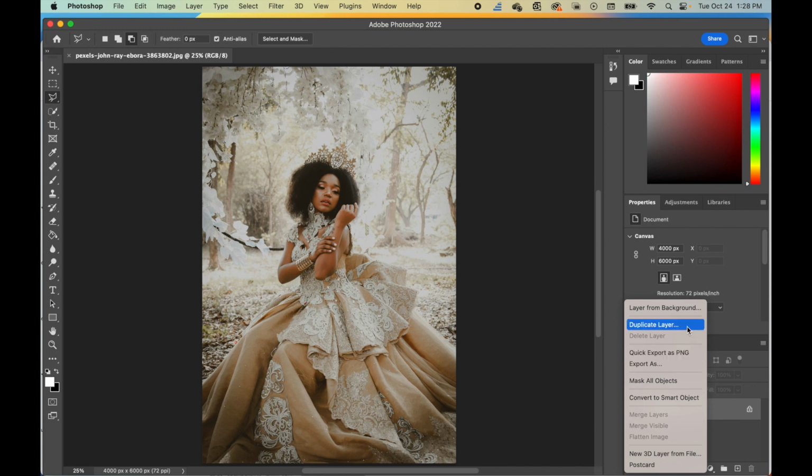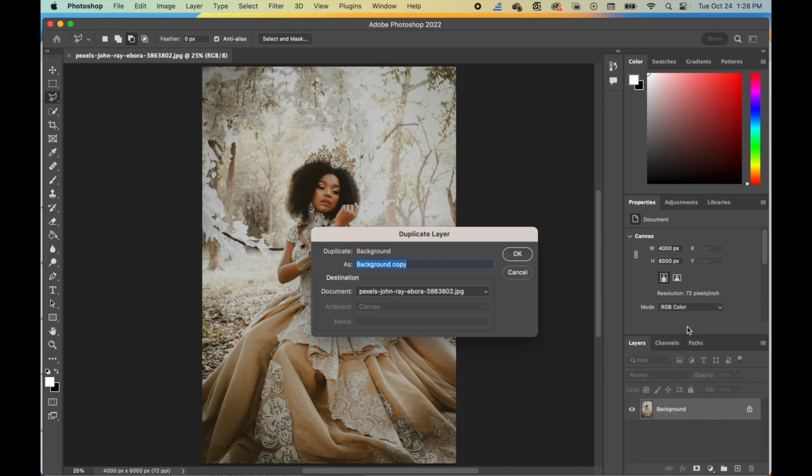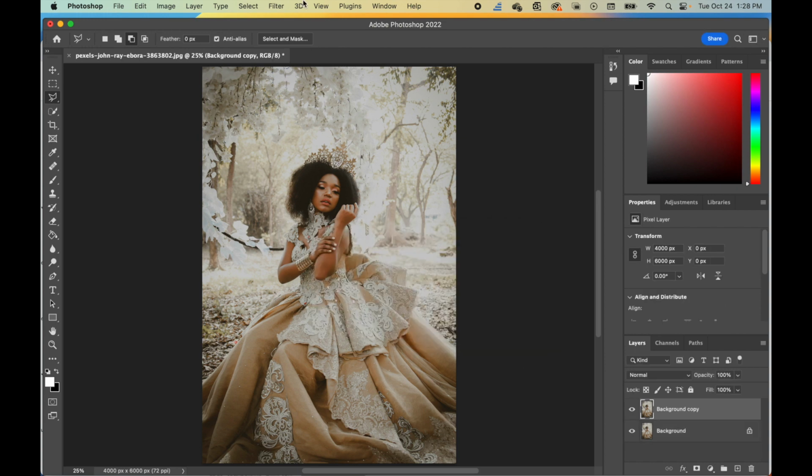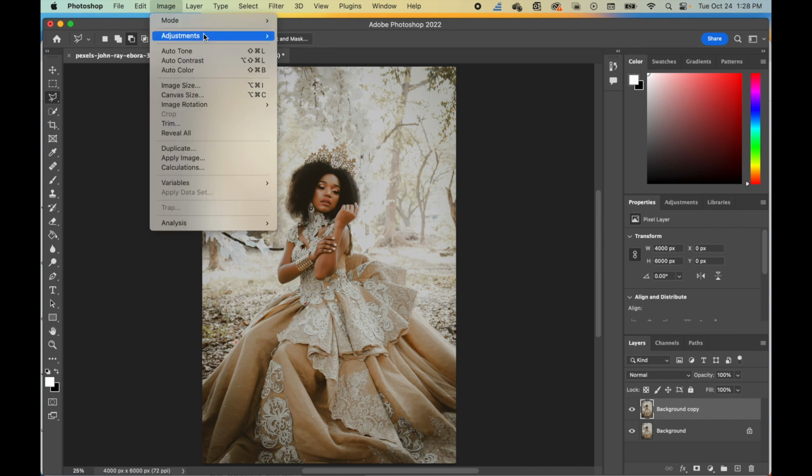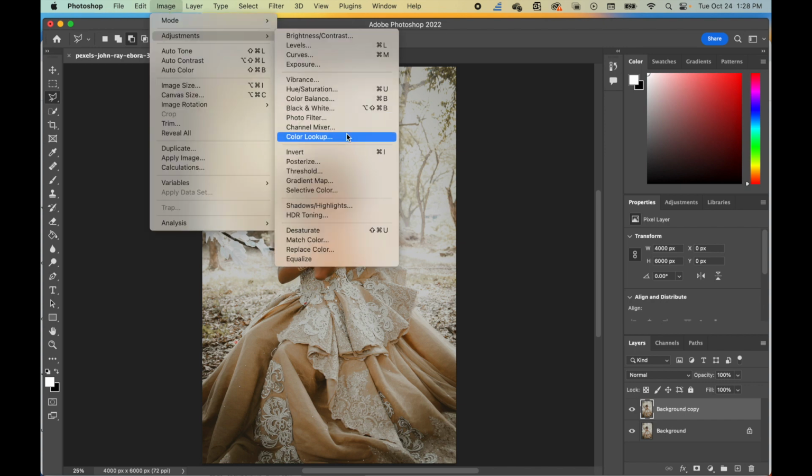But your first step is going to be to duplicate the layer, so you always have your original image as the background layer, and we are going to turn this duplicated layer into a black and white version of itself. So if you don't know how to do that, that's going to be under Adjustments, Black and White.